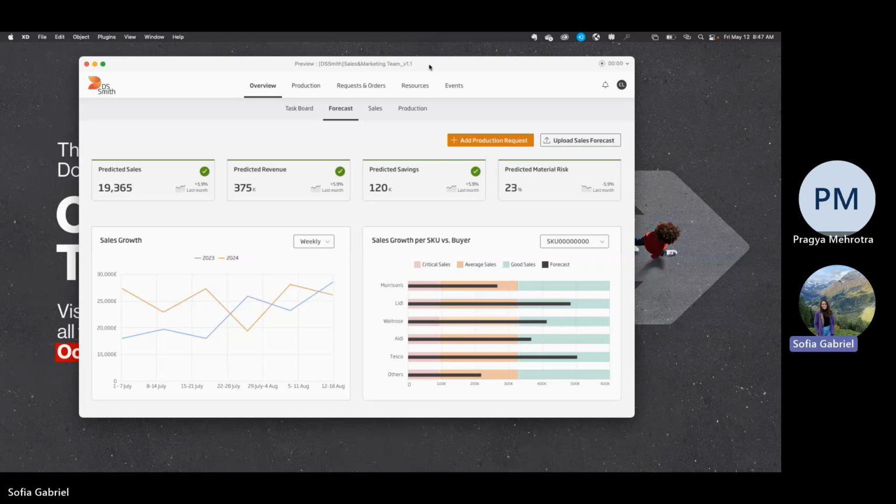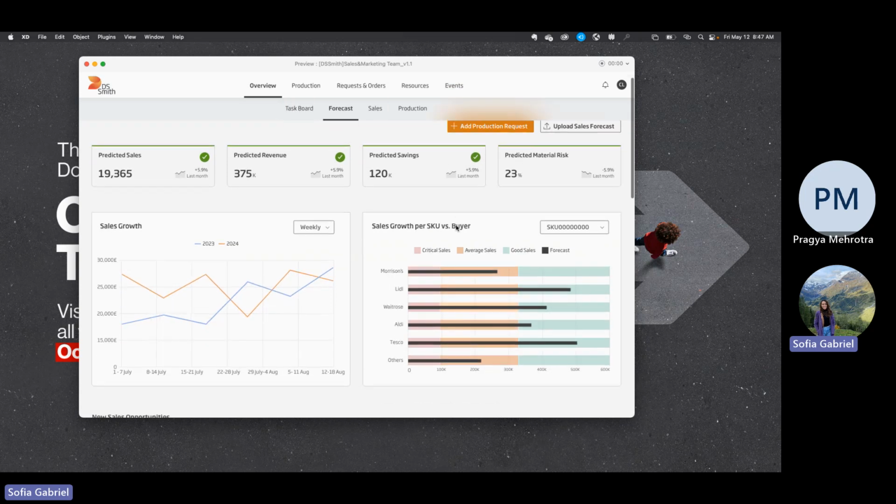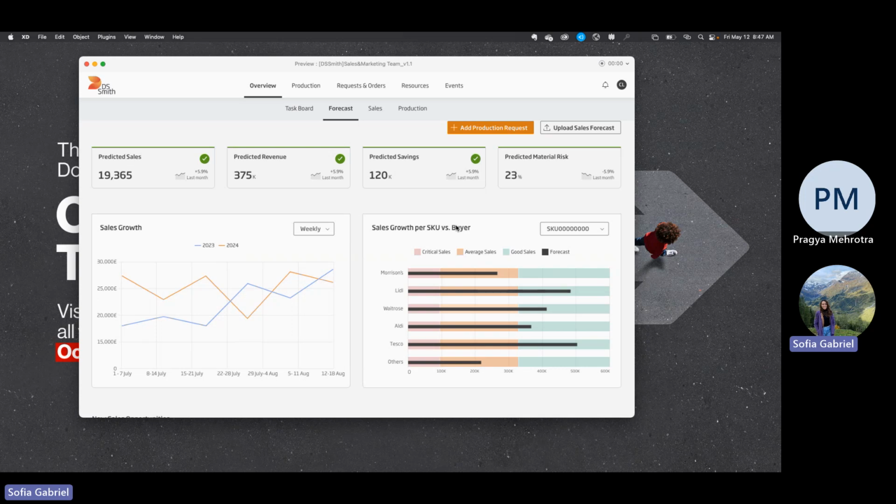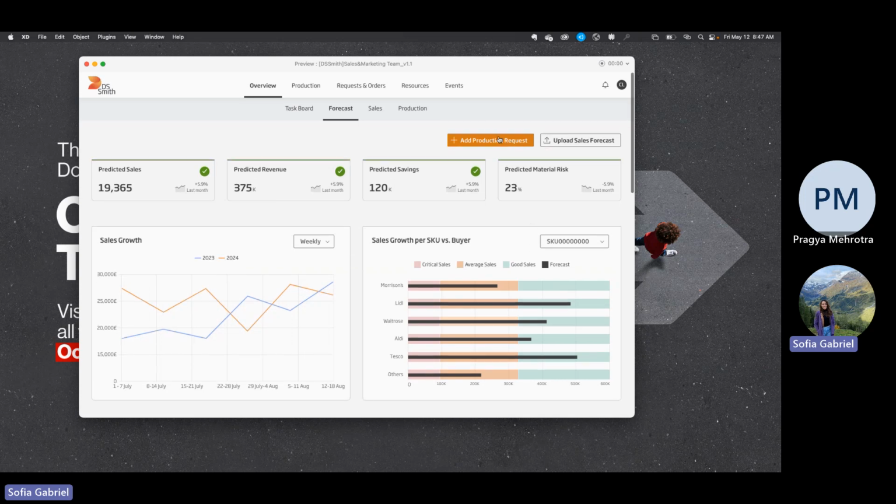All right, so the first journey that we have is related with the sales and marketing team. They are responsible to create the production request, right? So we have this dashboard that is the forecast, and then we have the other ones. But for this specific journey, let's focus on the creation of the production requests.